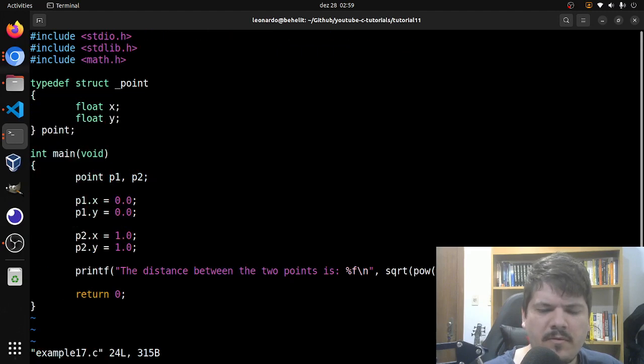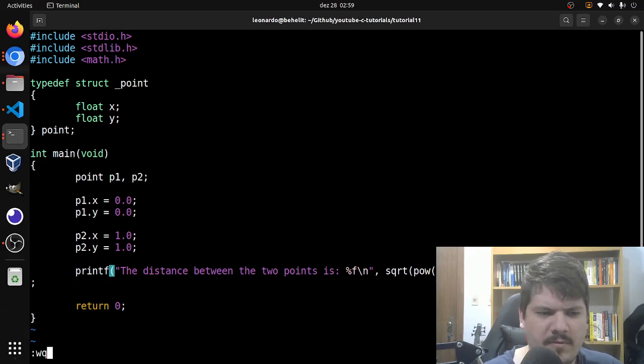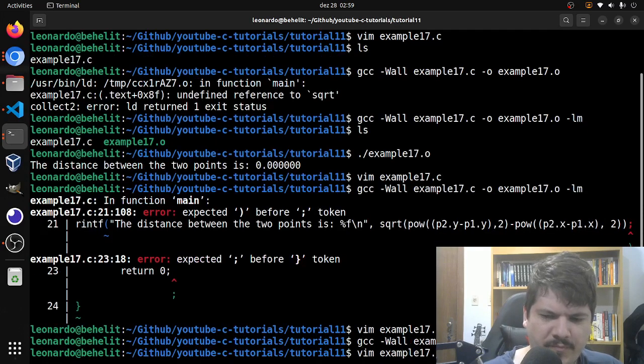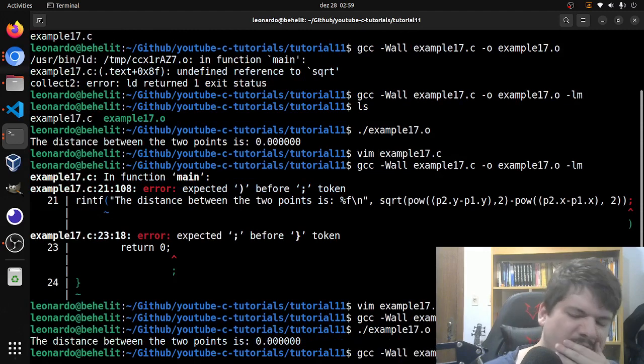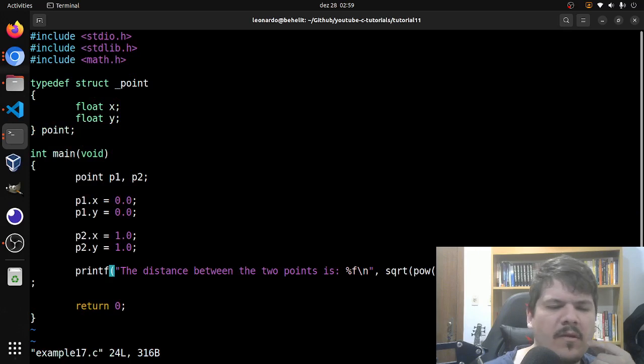Distance. Okay, we missed some brackets, parentheses here and here and here. Of course we need another one, and now I think we're good to go. And then oh, it's 0. Okay, it's 1. P2 here it's 1, so it's 1 minus 0 squared, which is 1.